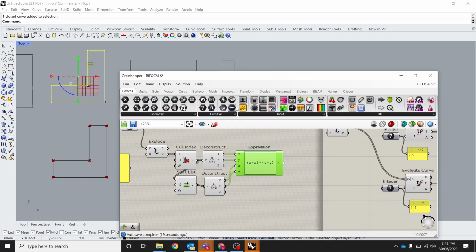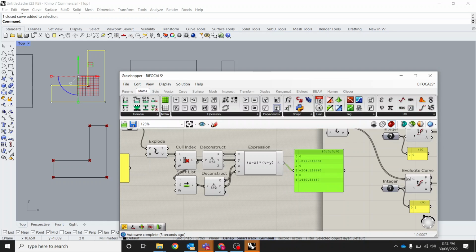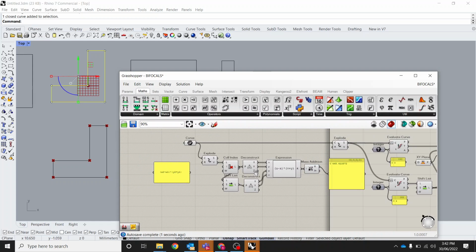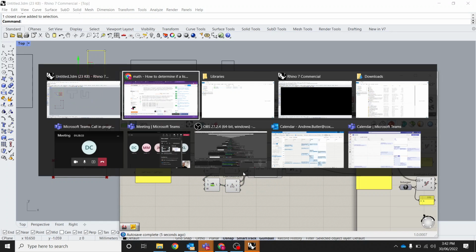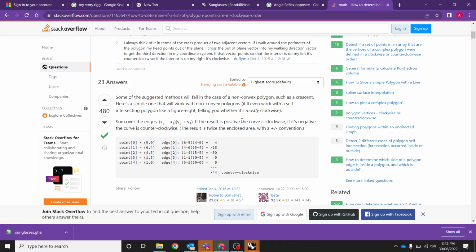That is going to give us the calculus results. We're going to run that through a mass addition, and we can then make a little checker. Now, if Stack Overflow is telling us the truth, which sometimes they're not, just be mindful of that. Sometimes you aren't getting the truth on the internet. If the result is positive, the curve is clockwise.